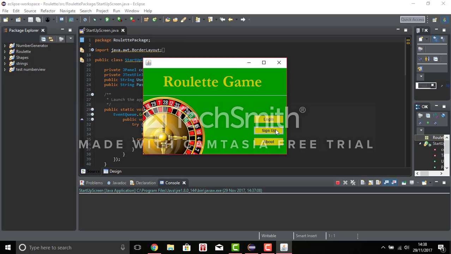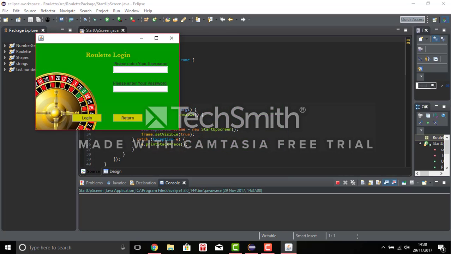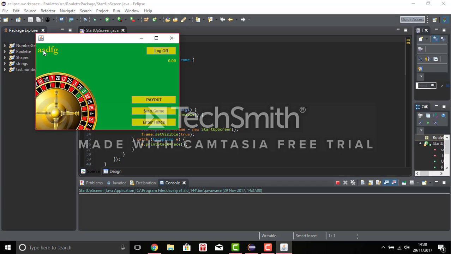So then the login and sign up options are very simple. For the login, you just log into your account, you enter your username and password. I don't have the database set up for this yet, but when it is, you'll have to log in with the correct username and password. Then it just brings up your name here. It gives you the option to log off, it shows the amount of funds you have, it gives you a chance to pay out, it gives you a chance to start the game, and it gives you a chance to enter your funds.